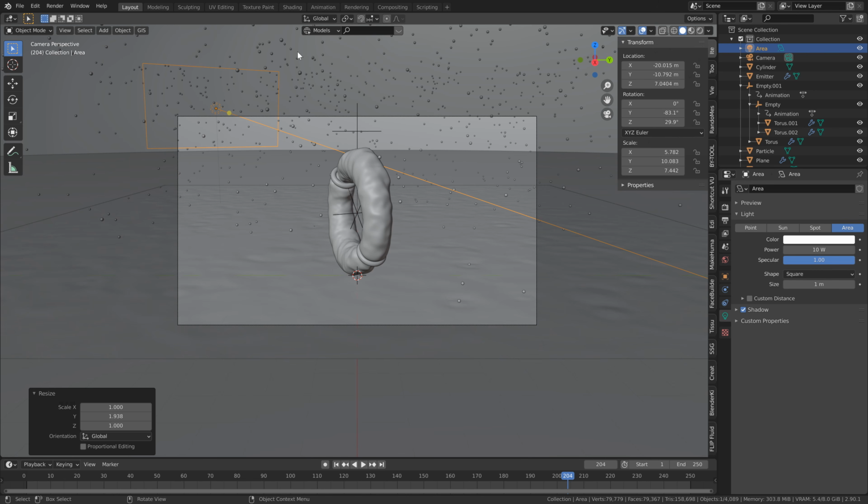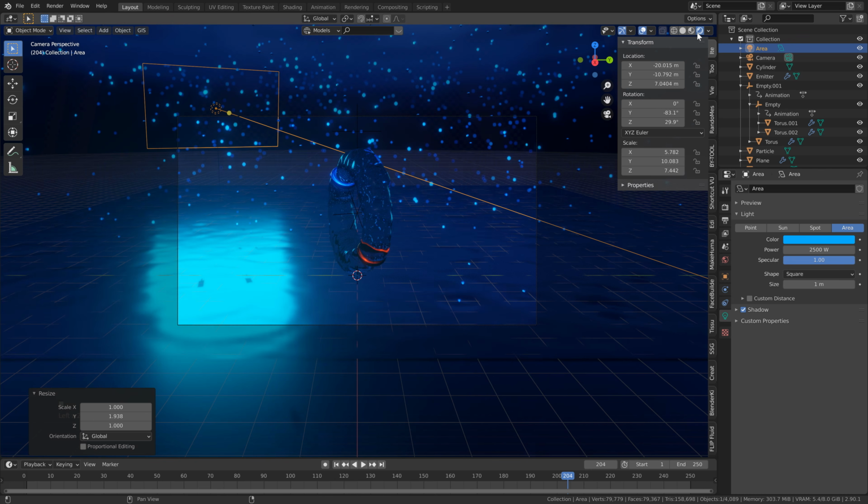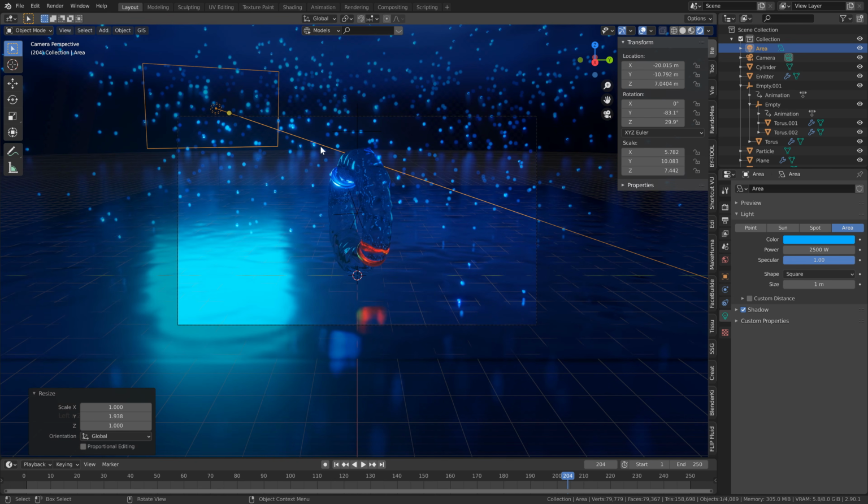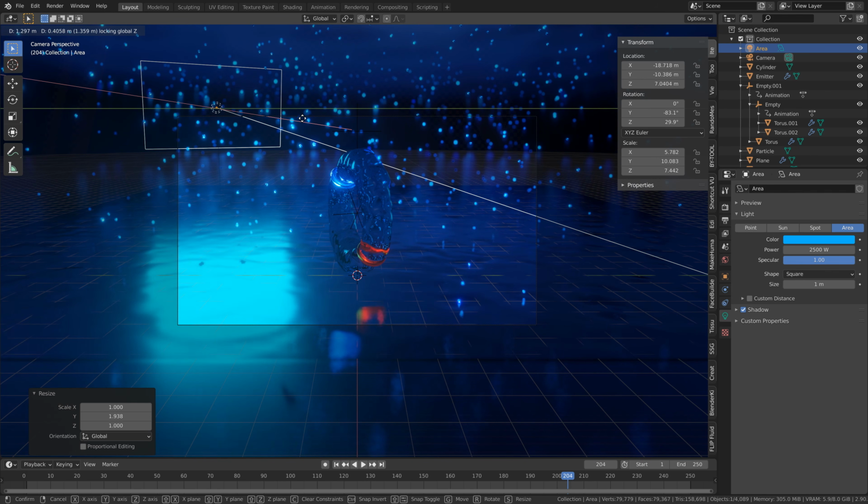So with the light selected, make sure you head over to the light properties. Then you can set the power to 2500 and set this to a blue. Click here to go into render preview. Then we can just hit G, Shift Z, and just bring this back a little bit further.